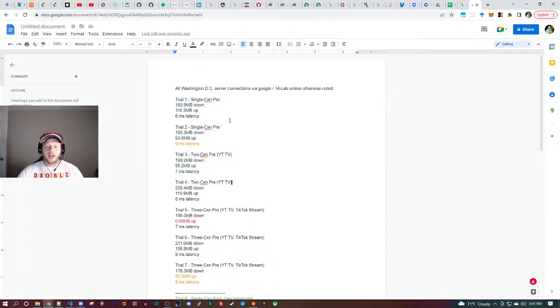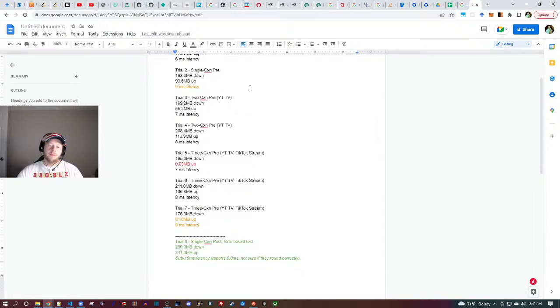So I did several trials before and after. I did 2 trials pre with a single connection. Then 2 trials pre with 2 connections going on the network. One being my current computer connected to the internet, which is doing the speed test. The secondary being YouTube running on a smart TV that's connected to the same mesh network. So that's the 2 connection setup, and I ran 2 trials of that.